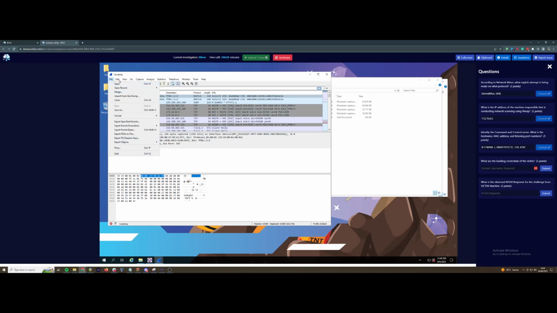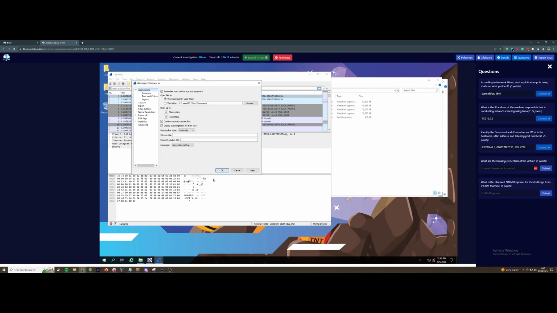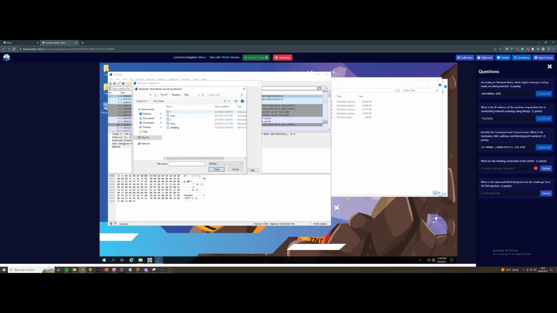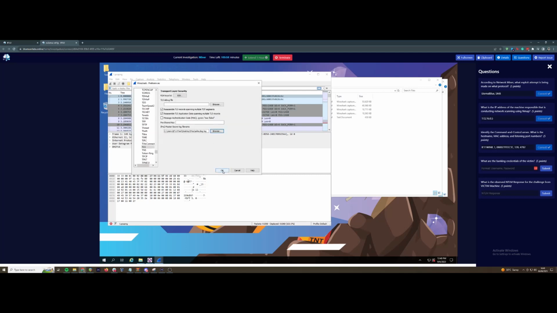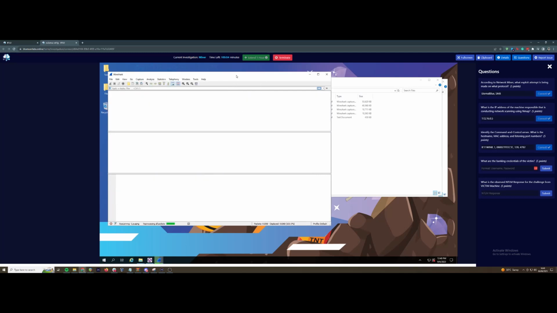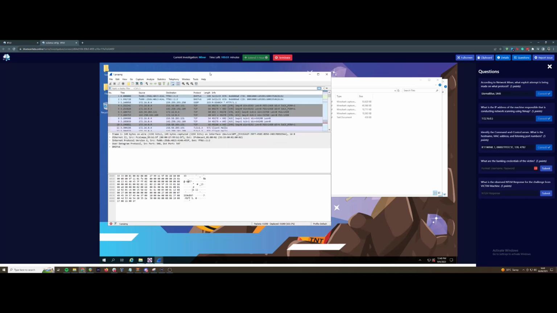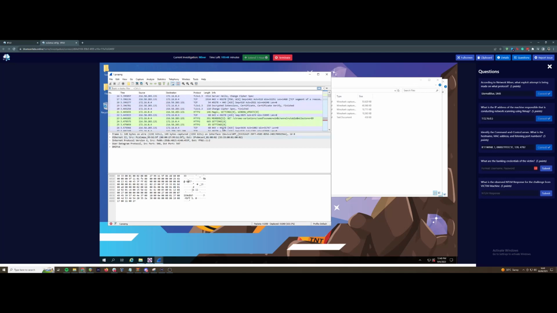So let's go to Edit, Preferences, open up the Protocols tab, scroll all the way down, look for TLS. Where are we at? There we go. Browse, select SSL keylog. Done. So now it has decrypted the packet capture, allowing us to view the TLS traffic and HTTP traffic in between. This will apply to both the first one and the second packet capture.